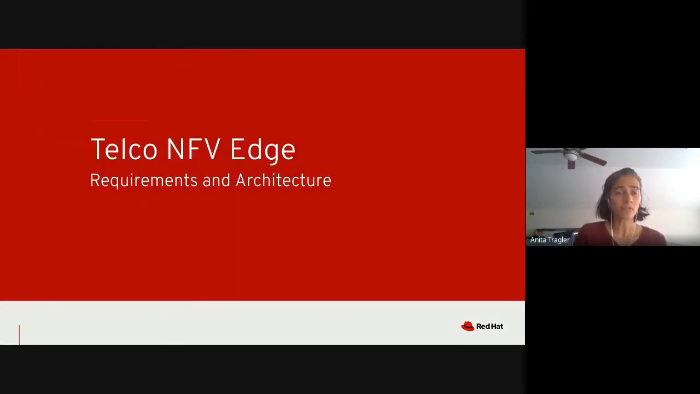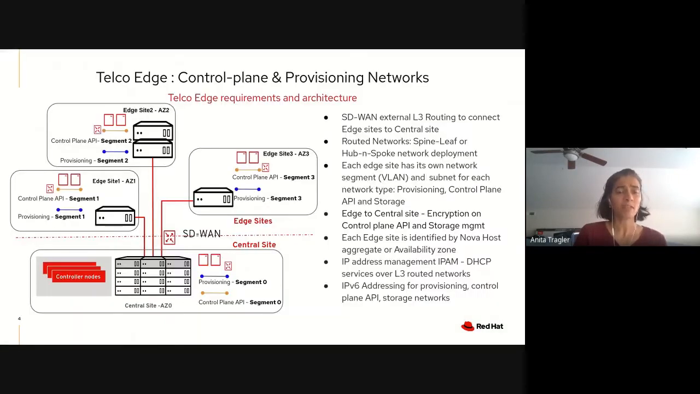And now we will cover telco edge NFV use cases and dive deeper into the requirements and the architecture. For the telco edge, we will now look at the control plane and the provisioning networks. In this use case, the central sites are typically connected to edge sites via SD-WAN and L3 routing. Routed networks are a key cornerstone for this use case.